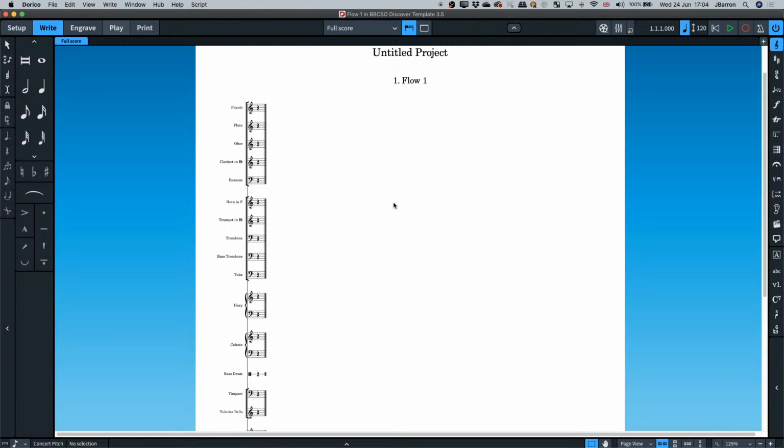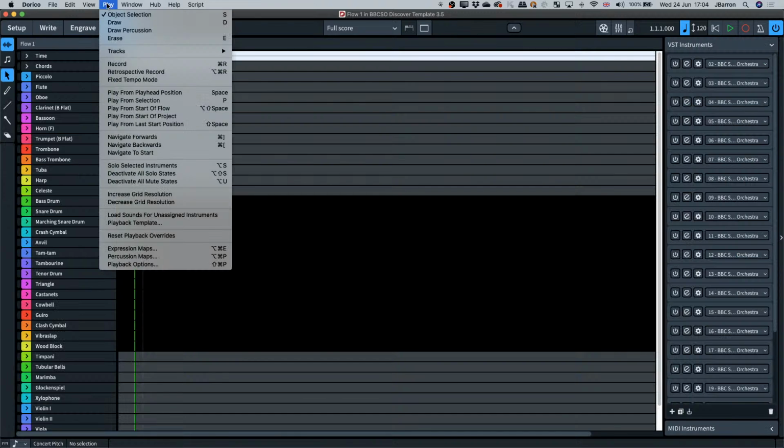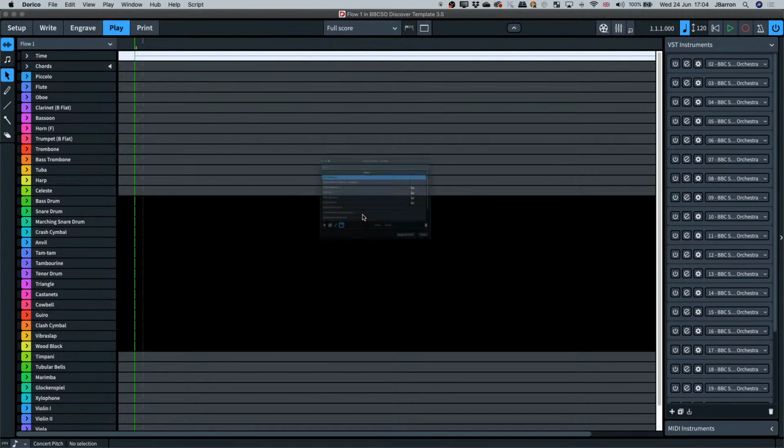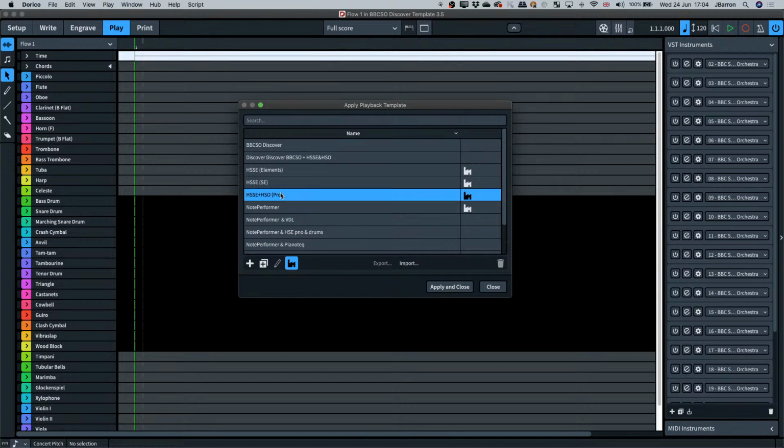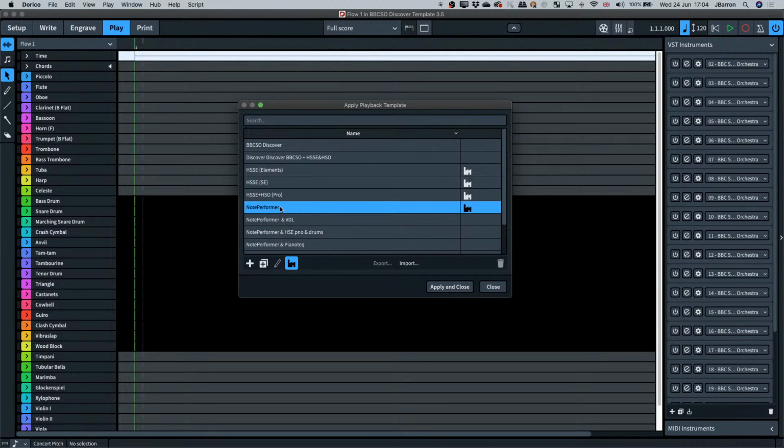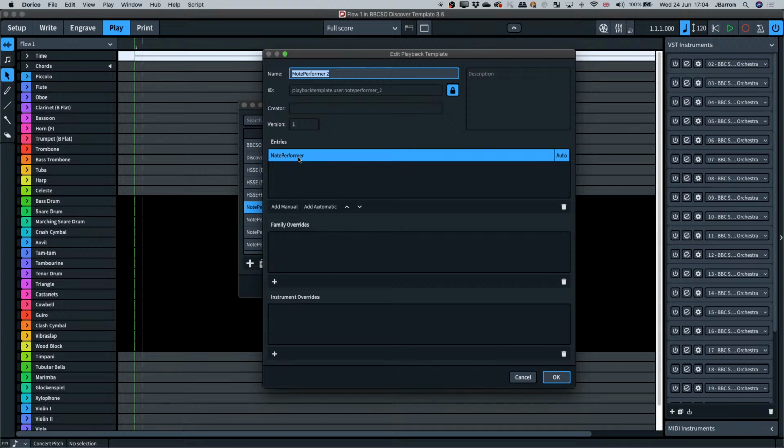Oh, there's a question about the custom choir to Note Performer. Yes, okay, let's just have another quick recap on that one. So in the playback templates, the ones you'll already have in here, you'll have, for example, the HSO one, and you'll have the Note Performer one. If you want to use Note Performer most of the time, what I would probably do is make a copy of it, so use this duplicate button. So you're using Note Performer most of the time, and maybe we're going to use the Olympus choir. I think that was the question.